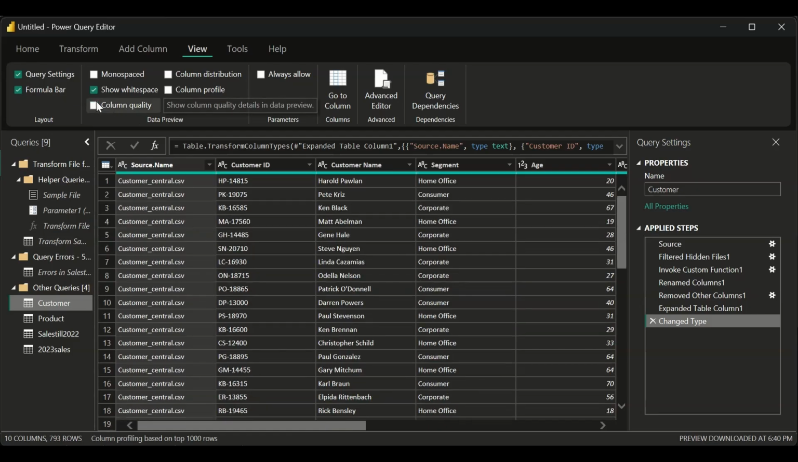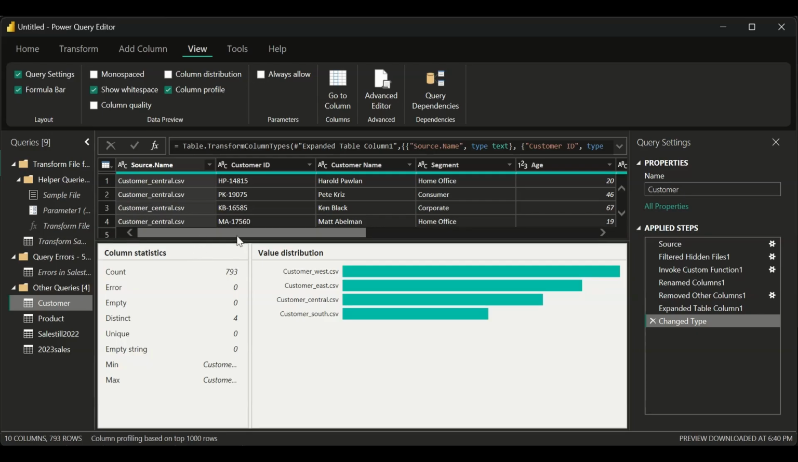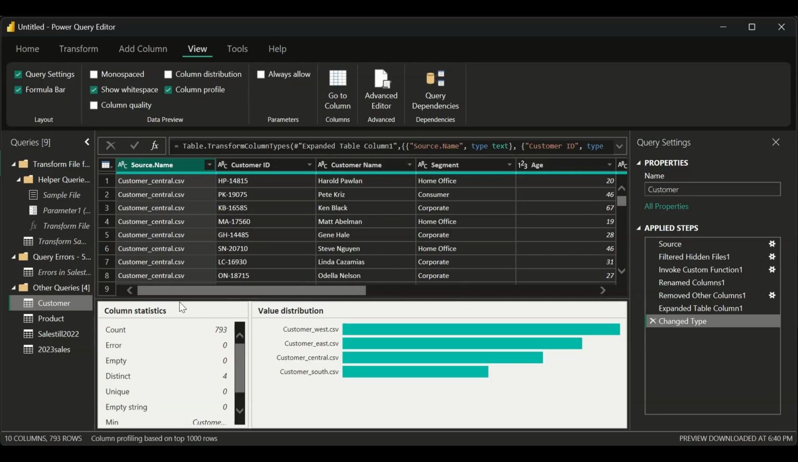So finally, let's uncheck that and look at the last one, which is the column profile itself, and it gives us a good insight into what we have. And this is based on a column selection. What does that mean? If I click on the source name, the column profile here changes. Let me drag that down a bit. You can see it has changed.